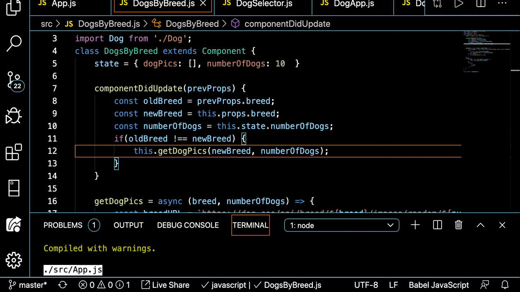So componentDidUpdate is not waiting for previous props. Whenever the component updates, so what causes an update? A change in props, a change in state. Whenever that occurs, componentDidUpdate will run. Always. We just happen to only care in the event that the old breed is not equal to the new breed. The state is dogPics, numberOfDogs.